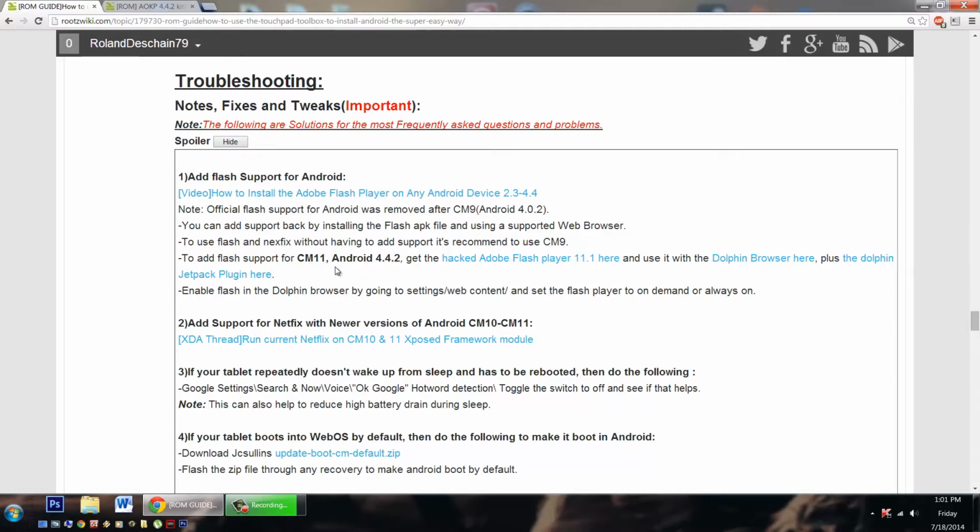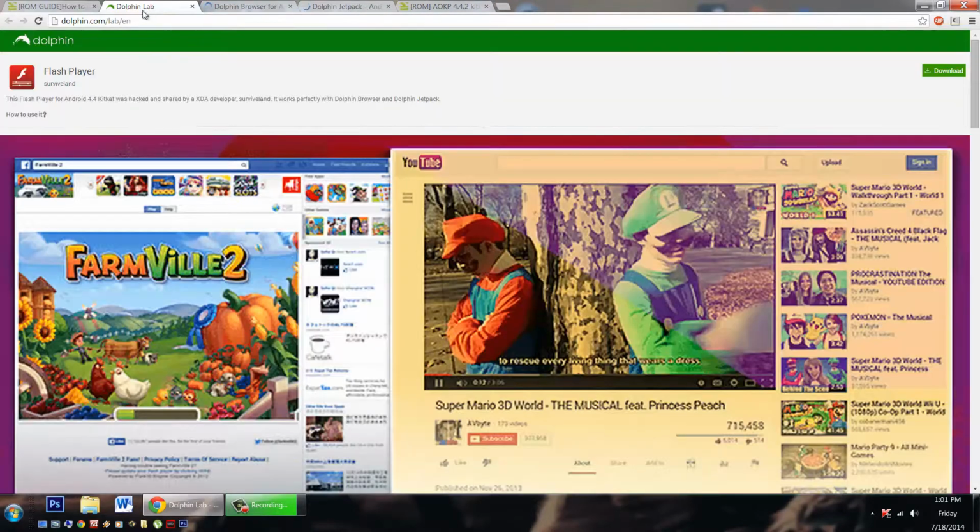Now, here's the instructions. First, we're going to need to install the hacked Adobe Flash player. Now, this is all offered by the Dolphin browser. And then we're going to need to download the Dolphin browser plus the Dolphin browser Jetpack plugin. Now, these are all right from the Dolphin browser. Here, let me just open the links for you.